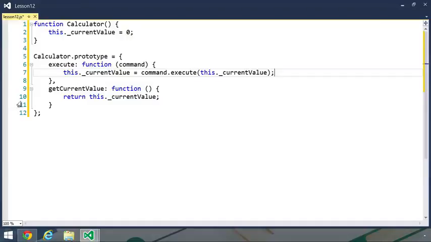And by taking this approach, we have now separated the issuing of the command from the execution of the command. The calculator now has nothing to do with addition, subtraction, multiplication, or any other arithmetic operation. All it knows is that it gets a command and it executes that command, passing in the calculator's current value.